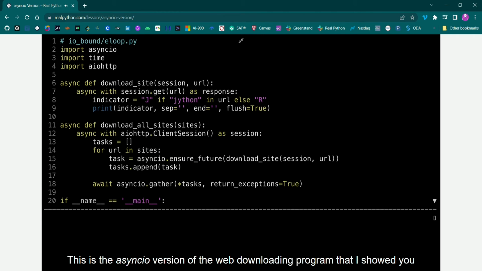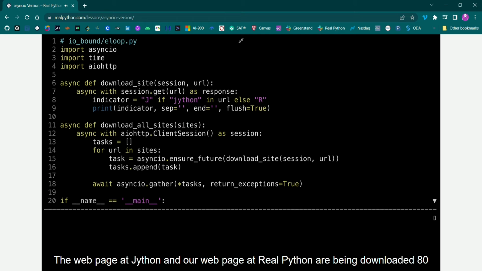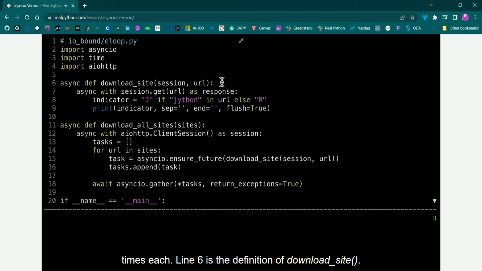This is the asyncio version of the web downloading program that I showed you earlier in both synchronous and threaded varieties. The concept's the same. The web page at Jython and our web page at RealPython are being downloaded 80 times each. Line 6 is the definition of download site. This is the part of the code that will be run concurrently. The function takes 2 parameters, a session, which is an object from the AIO HTTP library, and the URL to download. Notice the async keyword at the beginning of the function, indicating that it is going to operate asynchronously.